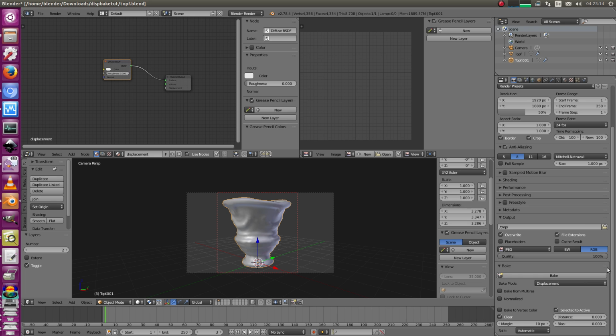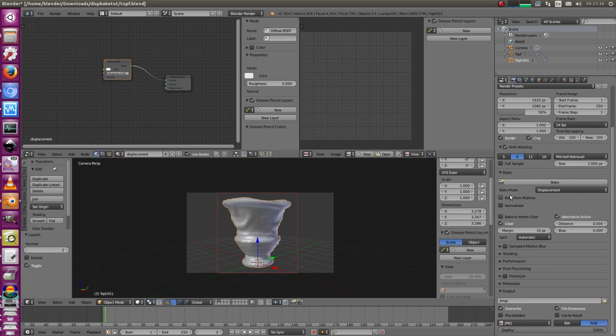Then there are a few more bake modes. This one here, I have no idea how to get this one working. It doesn't work really. And then there's a normalized option. Check that for now. We have to uncheck this later, but for now, check that. Set everything to 0, and that's fine, right?